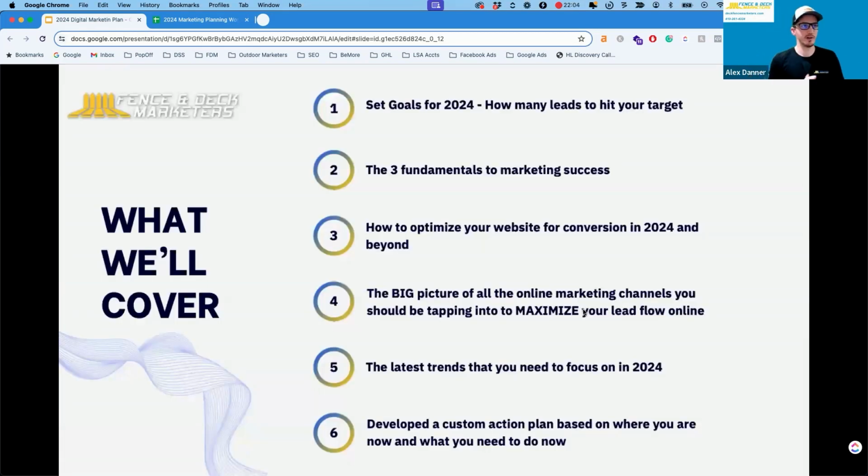But what we're going to be covering here is we're going to be actually setting goals for this year. Sorry, people are coming in. So setting goals for this year and figuring out how many leads it actually takes to hit that target. So you'll set your revenue goal, what you want to go after, how many crews you want to get to, and then we'll talk about how many leads it'll actually take. And part of the workbook and spreadsheet that I'm going to give you will help you calculate it very easily too.